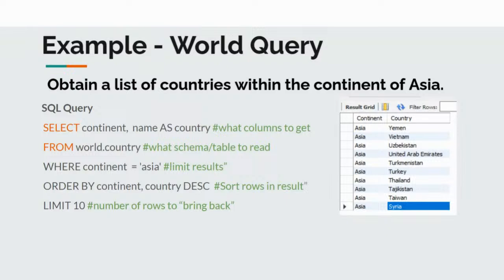All right. So we have our first example. It says obtain a list of countries within the continent of Asia. So you can see it's very natural language, like a question that somebody would ask, or this one's commanding you to do it since it doesn't have a question mark. But this is how you would do it. So you'd select countries, and there's a field called name, and we can use an alias, so that as says, instead of calling that name, let's call it country. From the world.country table. So we have our limiting condition where continent is equal to Asia.